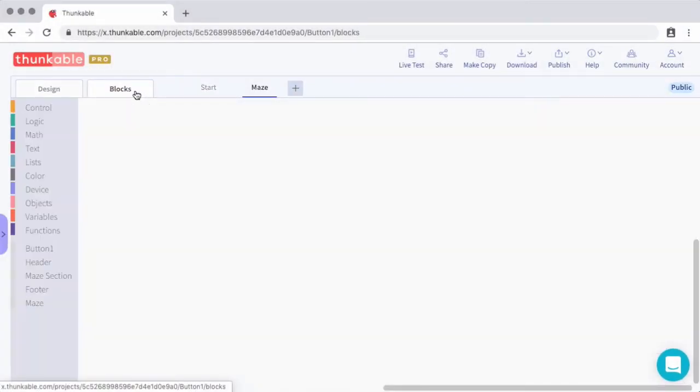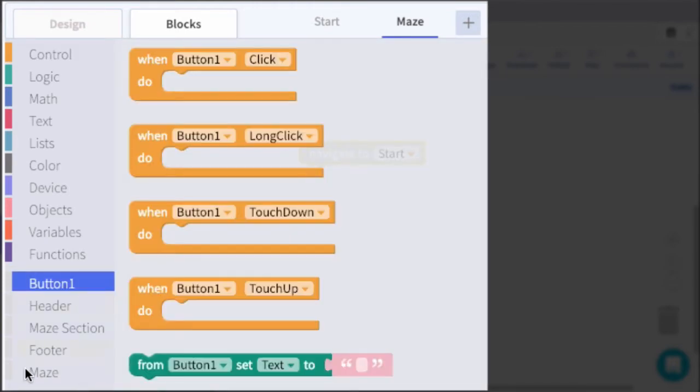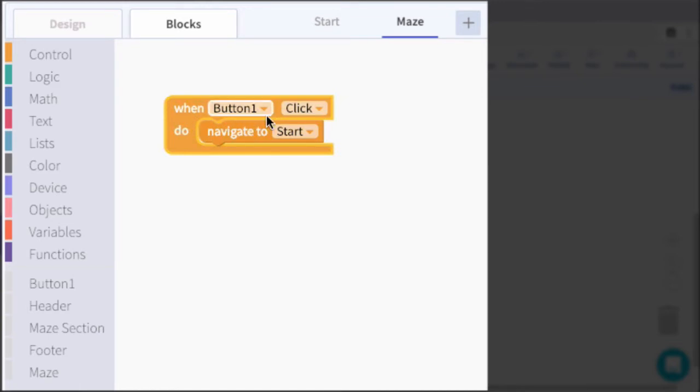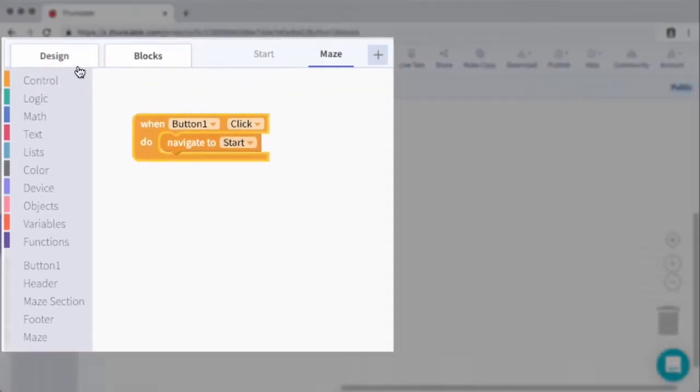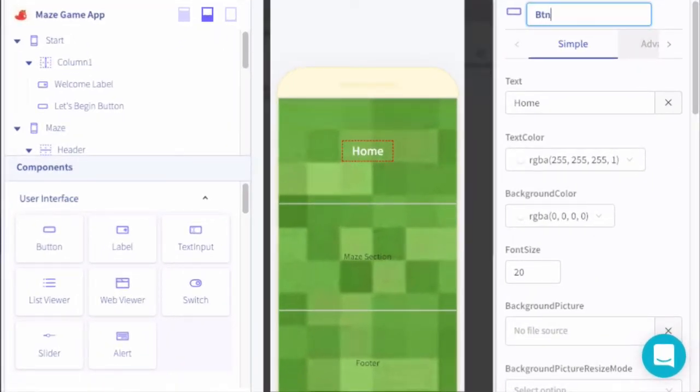Let's go ahead and adjust the blocks for the button. So in the blocks tab of the maze screen, I'm going to grab the navigate to block, and then I'm going to navigate to the start screen. So that's good. But when do I want to navigate to the start screen, our home screen? I want to do this when the home button is clicked. So right now I haven't renamed the button, it's just labeled button 1. But what this will do is when button 1 is clicked, it will navigate to start screen. And just to make this clear for the future, let's go ahead and rename this to button home.